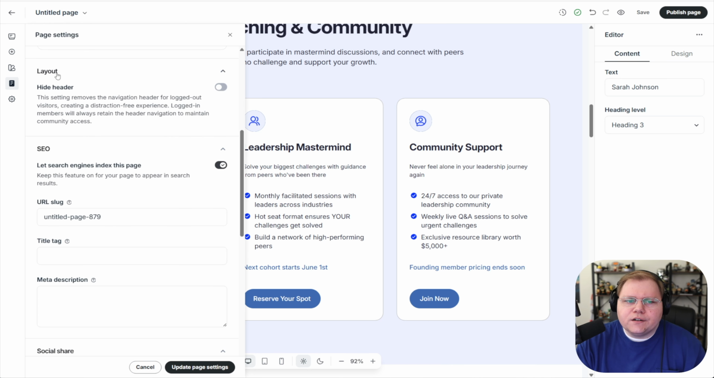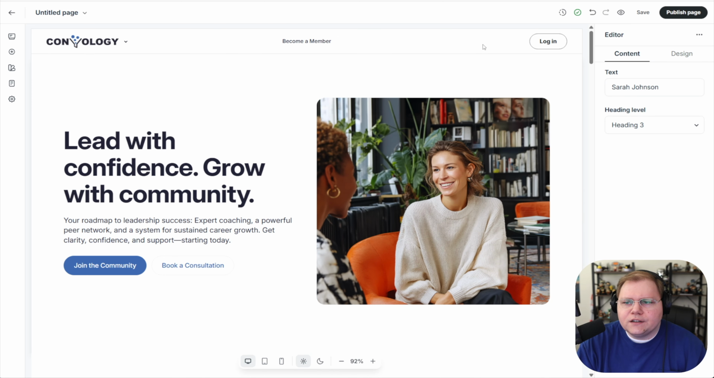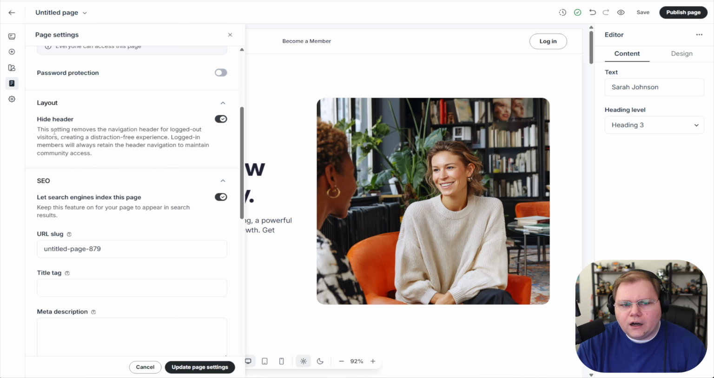So I want to keep moving on here. You can choose to hide the header of the site. The header is this right here. By default, it has this login option for logged out people. So I could turn it off, and really quickly, let's read this. The setting here removes the navigation for logged out visitors, creating a distraction-free experience, but logged in members will always retain their navigation for community access. So that's pretty cool. That's an option there.